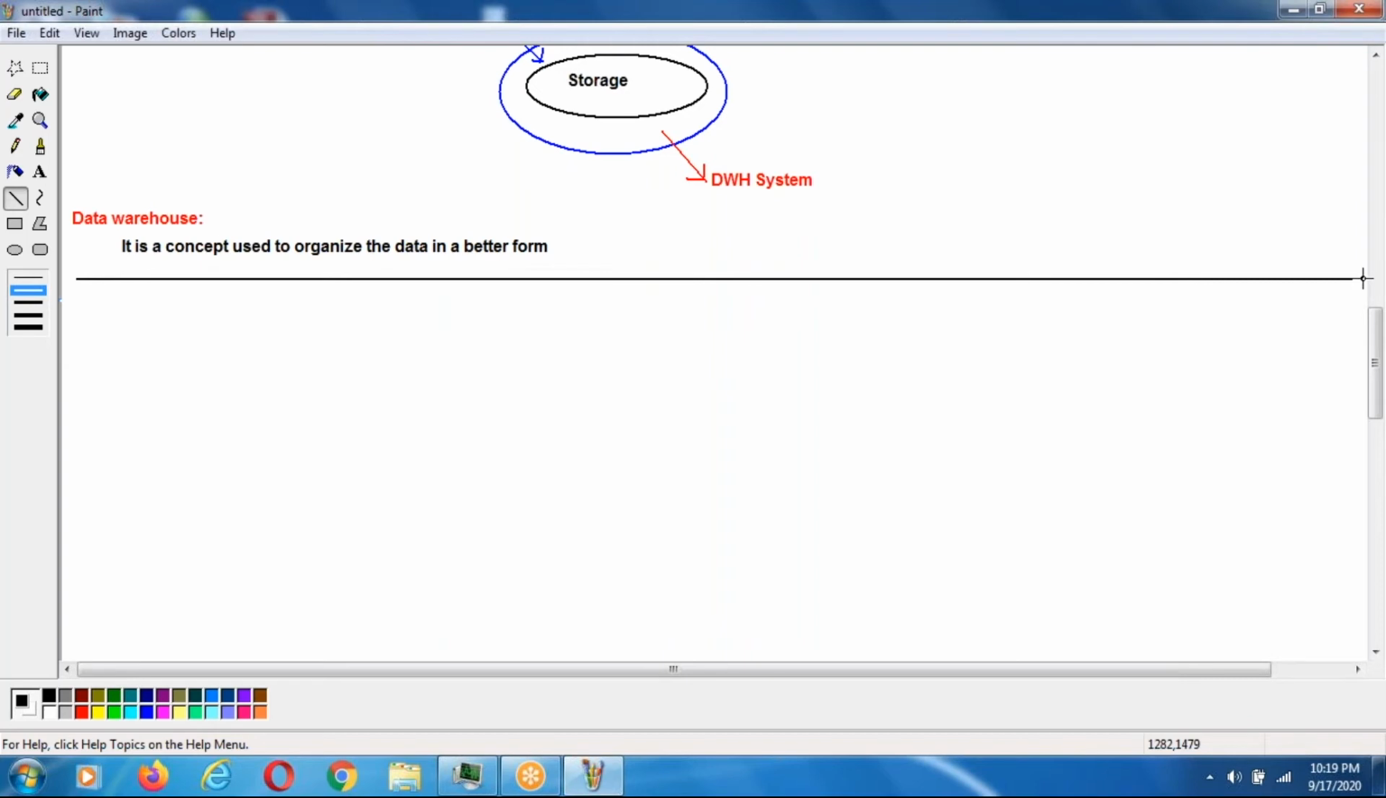Previously I told you that if any person says he has a data warehouse system, then before that there will definitely be a file system or a database, because a data warehouse by itself is not useful from a business perspective. So I'll give a block diagram of the data warehouse life cycle, or you may say the business intelligence life cycle.